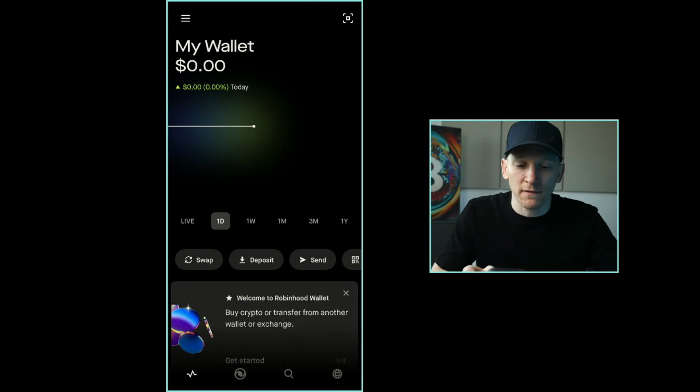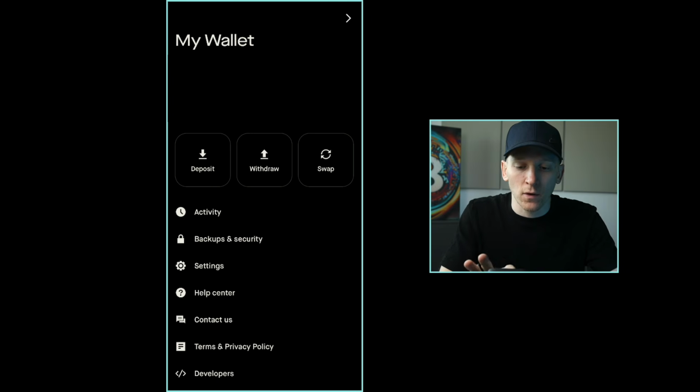I'll show you the settings page then, which also gives us all of our wallet addresses. So top left, if you click the drop down menu, and then you can see your Ethereum address here. Now, the Ethereum address is the same address across all of these different chains that are supported. So you've got the new Robinhood chain, Ethereum mainnet, Base, BNB, Arbitrum, and some others, right? They all share the same address, even though they're different blockchains.